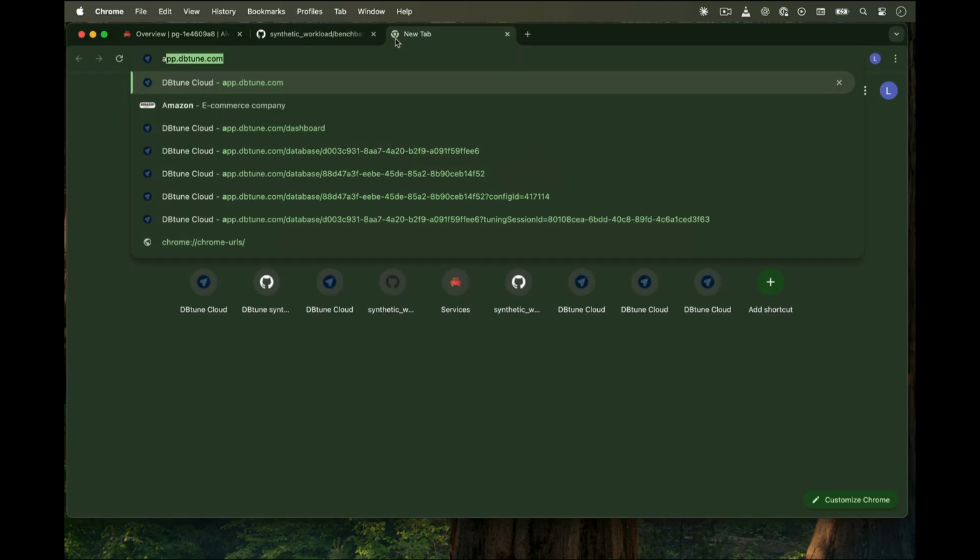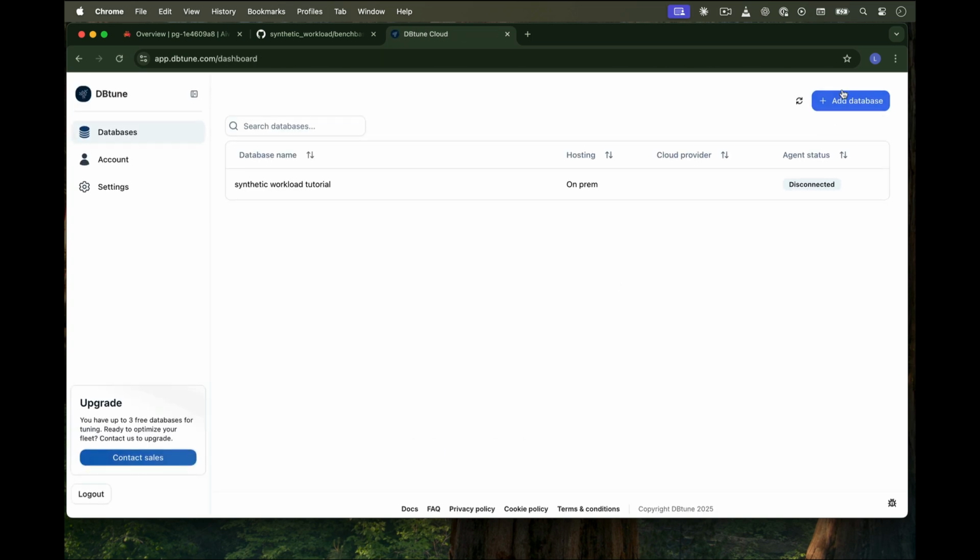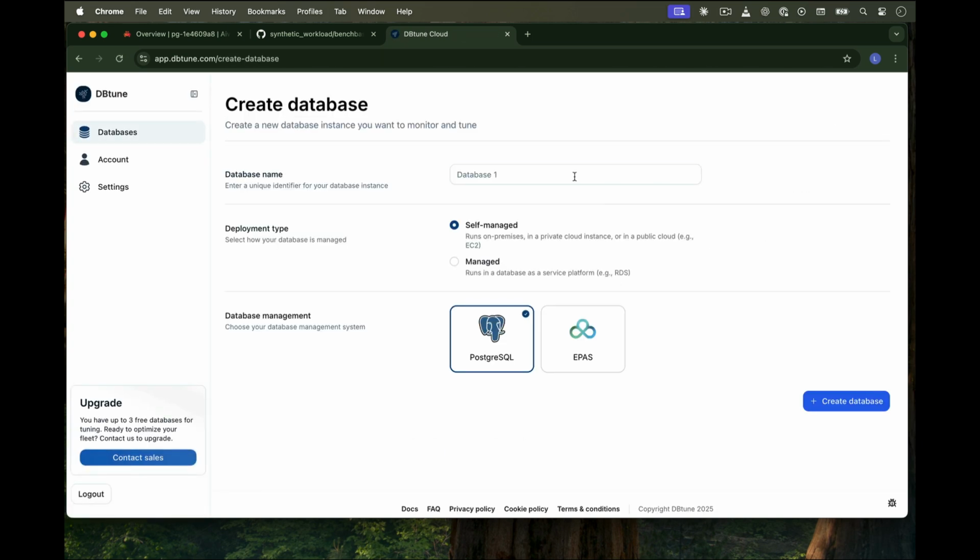If you don't already have an account, you can create one in just a few clicks. I'll go ahead and log in using the Login with Google option. Next, we'll create a new database instance. I'll name this one DBtune Aiven Demo. Select Manage as the service type, choose Aiven as the database provider, and click Create Database.